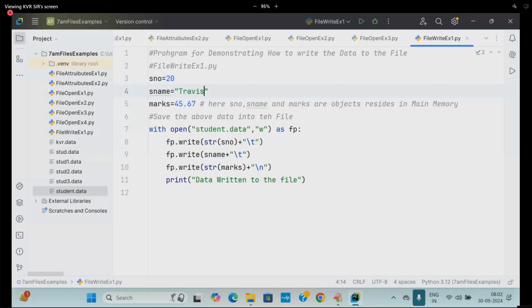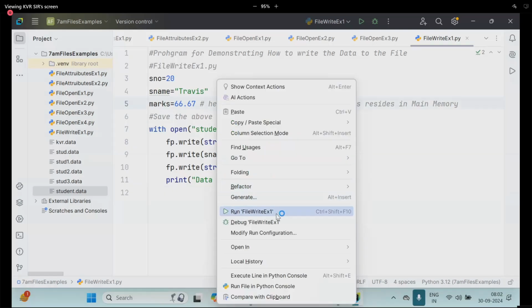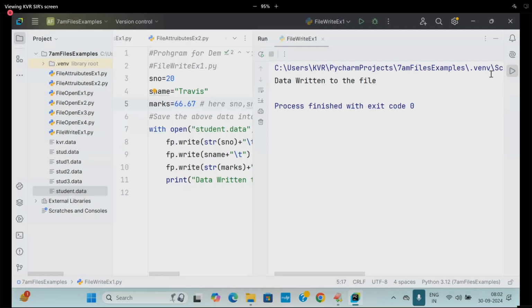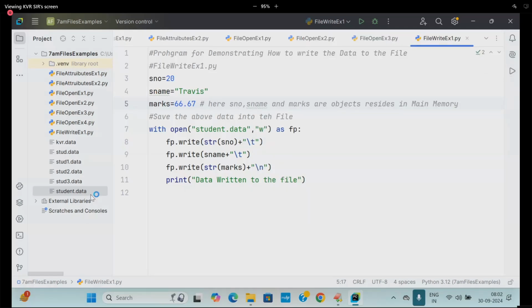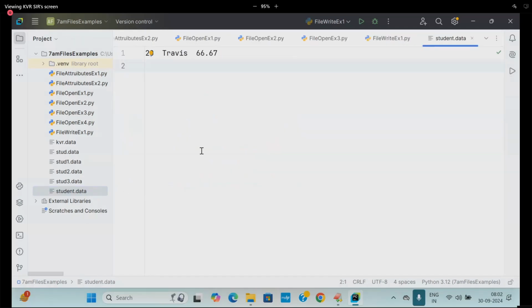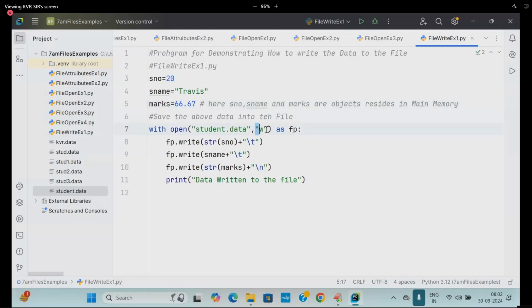Travis here. And I'm going to write it. I wrote it. Now how do you run this data? Again I am writing this data. See this now. Again data written to the file. It indicates go to this file. What is happening? It is replaced with this data. What does it indicate? W mode. W mode is nothing but what?